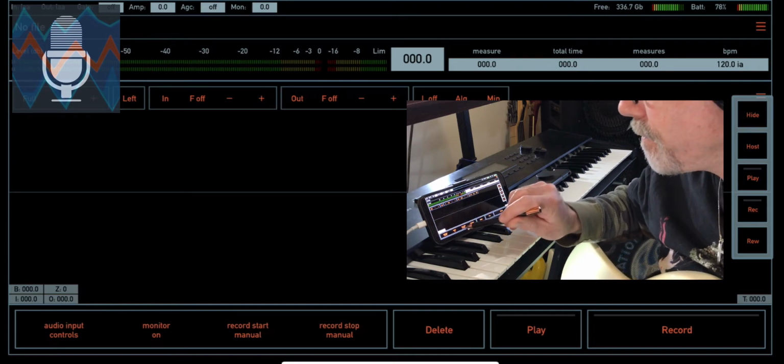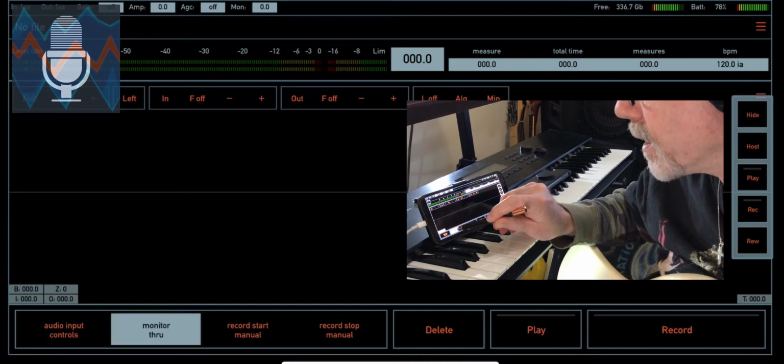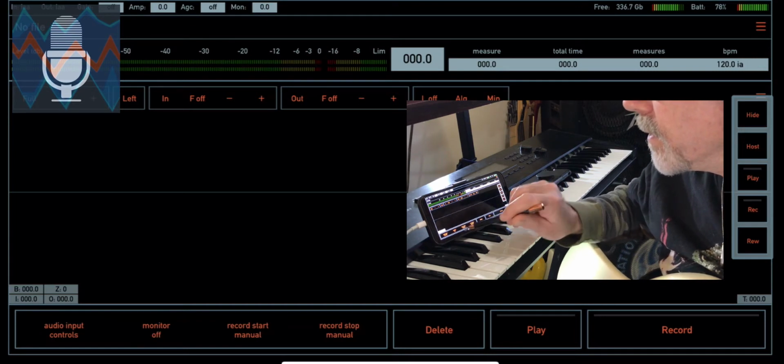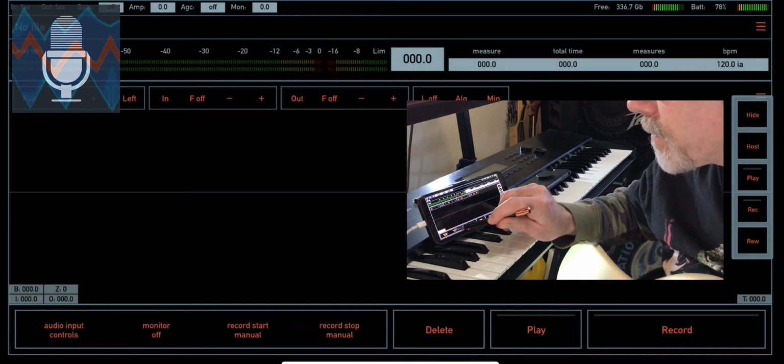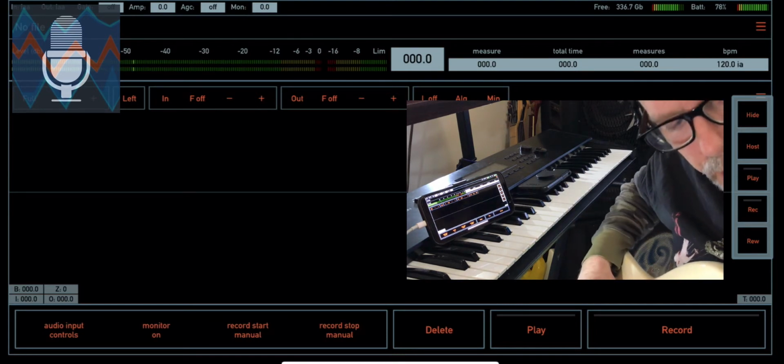So a little bit about this here. This is the monitor button right here. You have to turn the monitor on to be able to hear what you're playing.